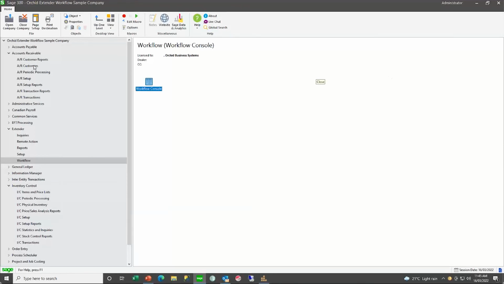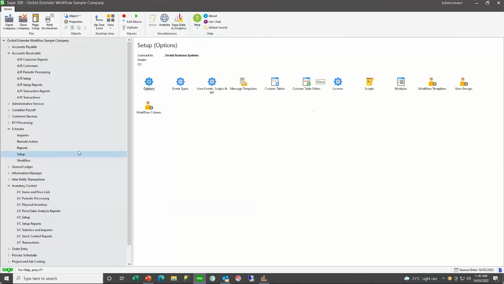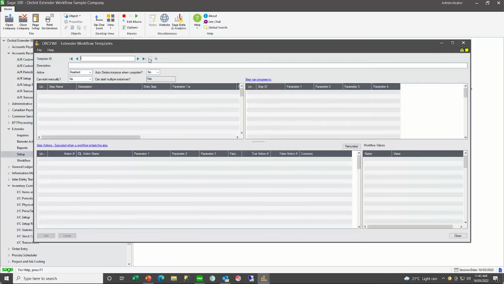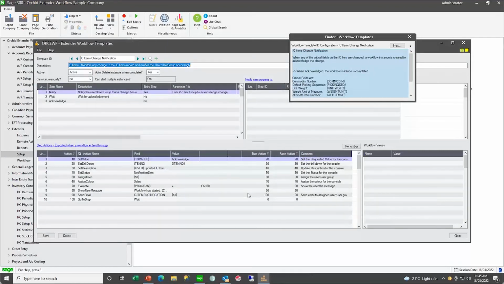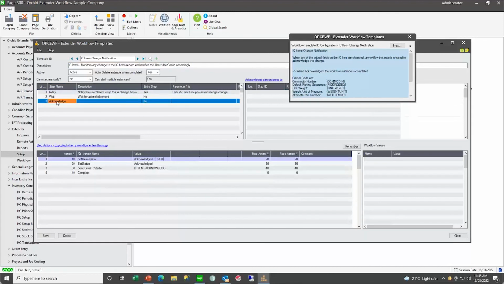Similarly, we have a workflow, and that's just done through another template. So on our workflow templates, we'll have one for the IC item changes. As you can see, it has a few more steps, and it waits for the acknowledge step to be clicked before it completes the workflow template.